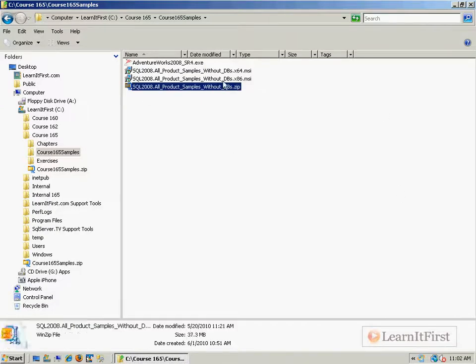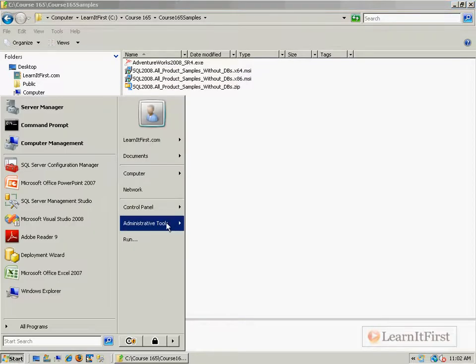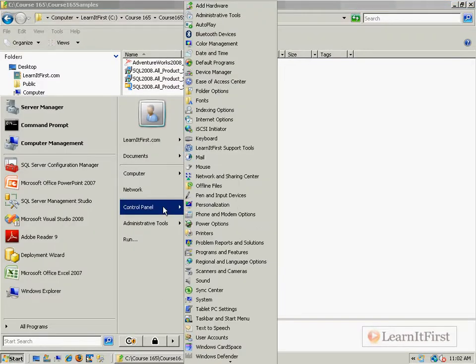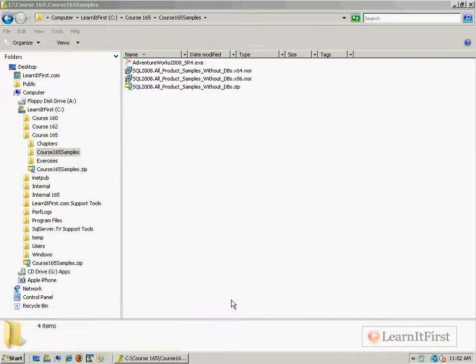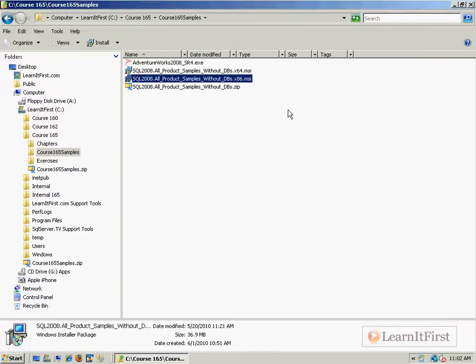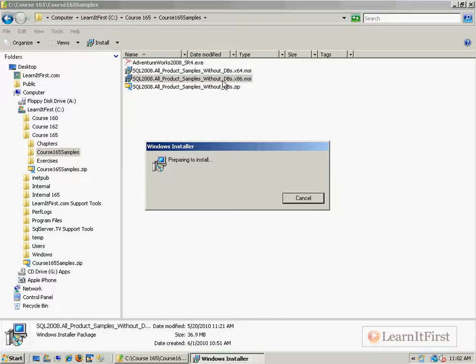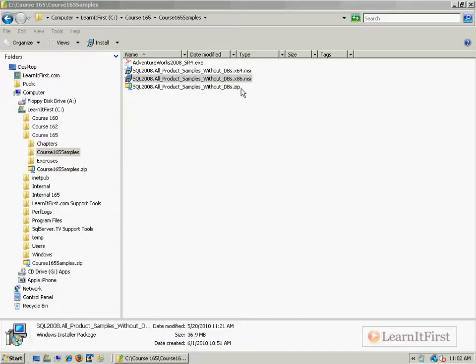And I have to remember, I can't remember whether I'm on 32-bit or 64-bit. I want to say I'm 32-bit. With virtual machines, there's so much you can do. You can make it one thing or another. Let's see here, 32-bit operating system. So I'm going to choose the x86 product samples. And that's it. Just go through and extract, do the installer.